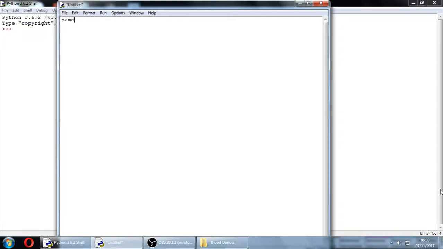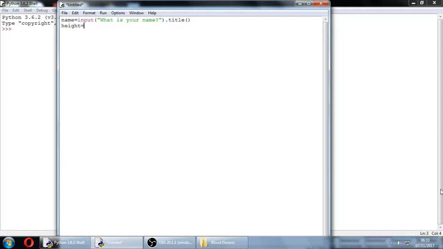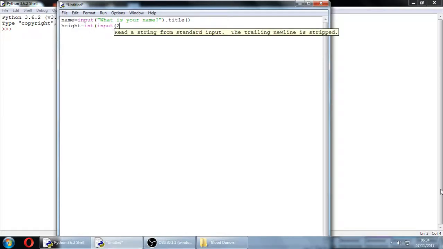So let's say, for example, their name would be useful. So what is your name? I'm going to cast this into title case so that the first letter of each word is always in capitals. Height, which is an integer, and that might be useful if you want to do calculations later. Enter your height in centimeters and up to the nearest centimeter.